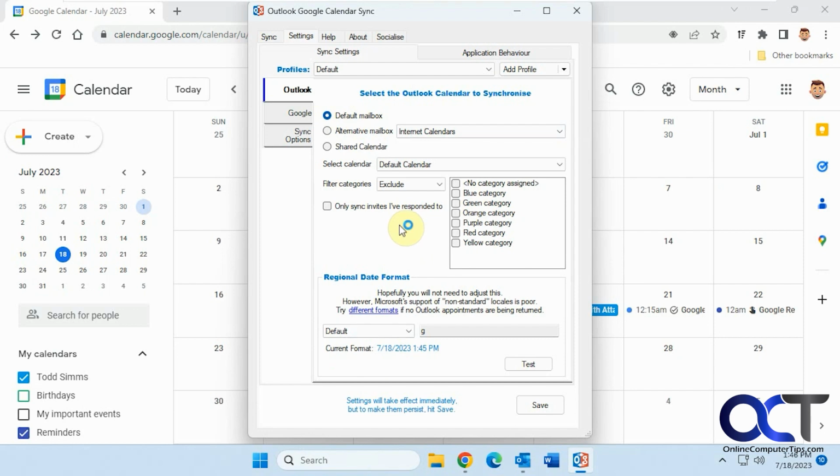So how it works is you install it, then you go to the main program here, then you go to the settings tab and you got to set up your Outlook, use your default mailbox unless you have another one, different calendar if you have another one, or a shared calendar, select a calendar from here too. You could filter categories like that, change the date format. So that's pretty simple for that setup.